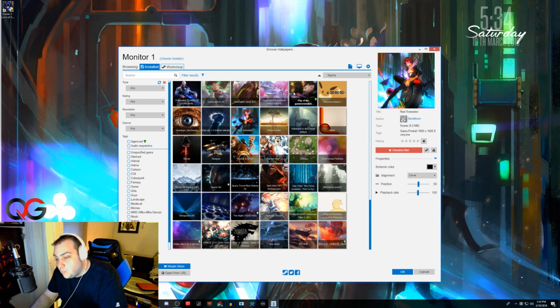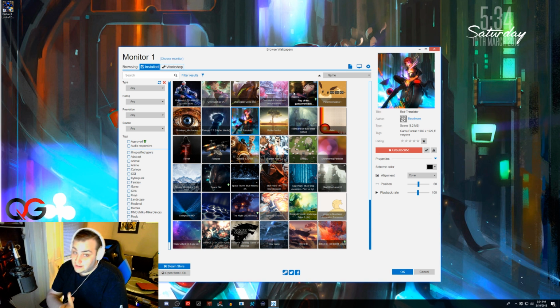Now, before I go into more wallpapers, you guys might be asking me, well, hold on. You've got moving stuff. That means CPU usage is working, right? Well, no. This program is optimized pretty beautifully. It literally requires little to no CPU usage. I mean, maybe 1%.